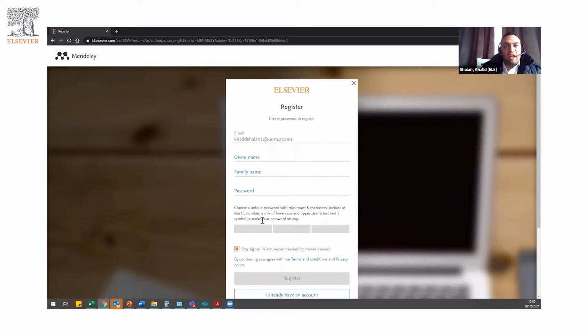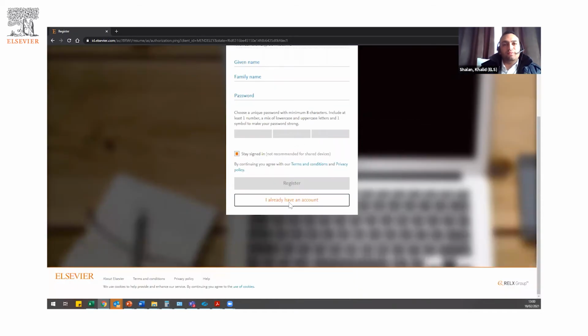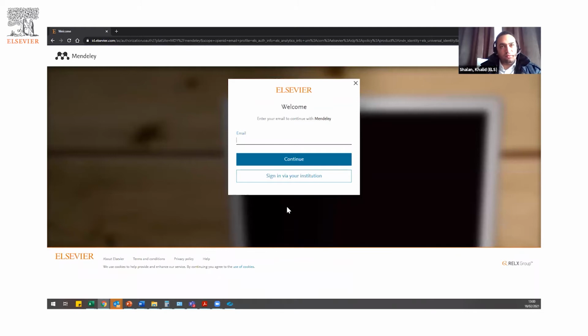However, if your email has already been used elsewhere on Elsevier, for example, I'm gonna put in my Elsevier email for now.